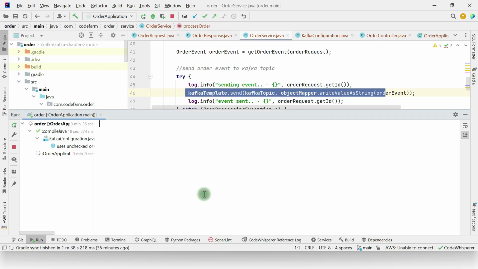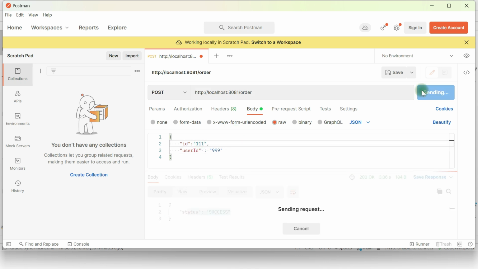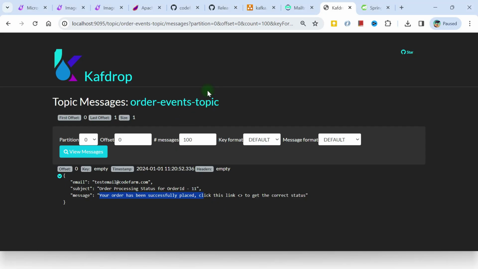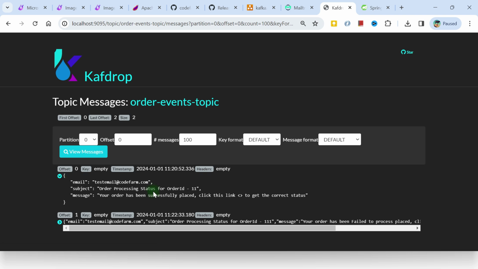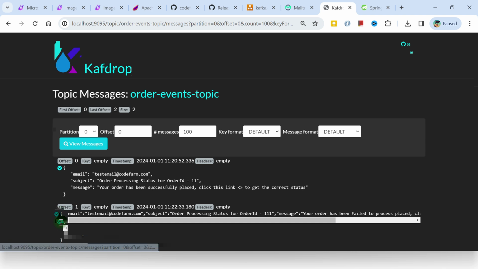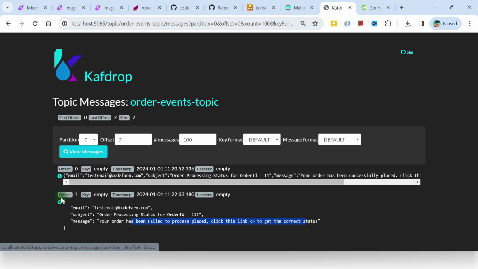Now simulate one fail scenario. What is the fail scenario? Just the odd number. Now it's pretty fast, right? So now it is giving me the fail one. So let's go to this Kafka, view messages. I got the second message: order processing status for ID successful, and this order 111, order processing status for this one, order status has been failed. So now I have got these things in this Kafka topic.